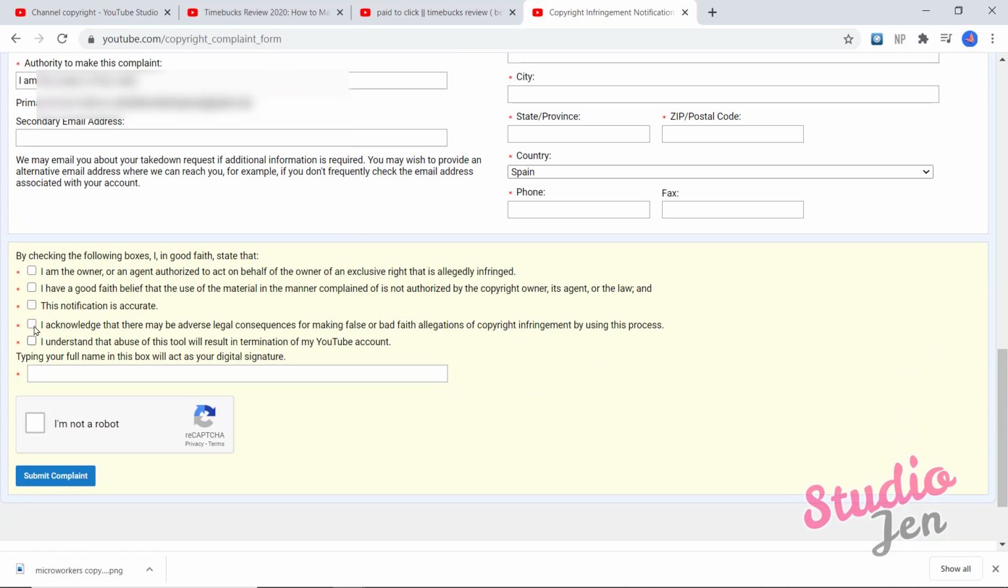And then you would check all of these, that you are the owner or the agent authorized to act on behalf of the owner. For example, if you're working for a company and someone else has uploaded the company's video. You would check all of these boxes to say that you understand that this is correct, all of this information, this is your video. And then you would type in your full name again. And again, you would go to I'm not a robot, submit complaint.